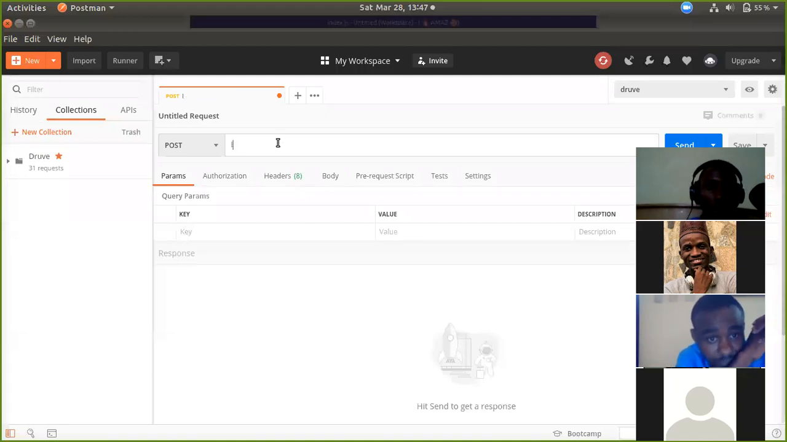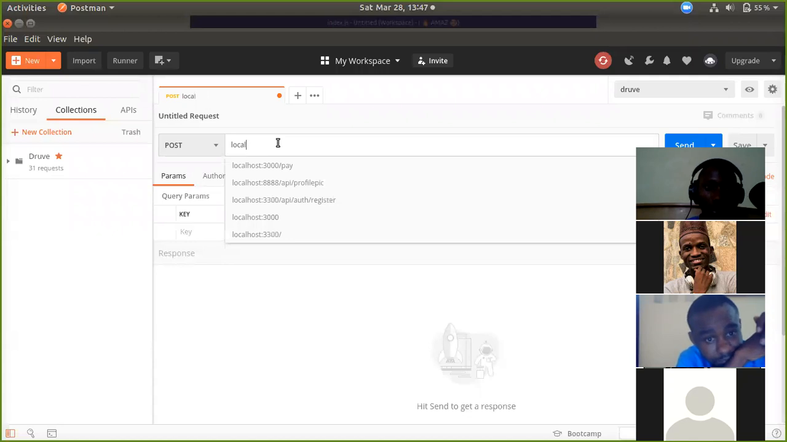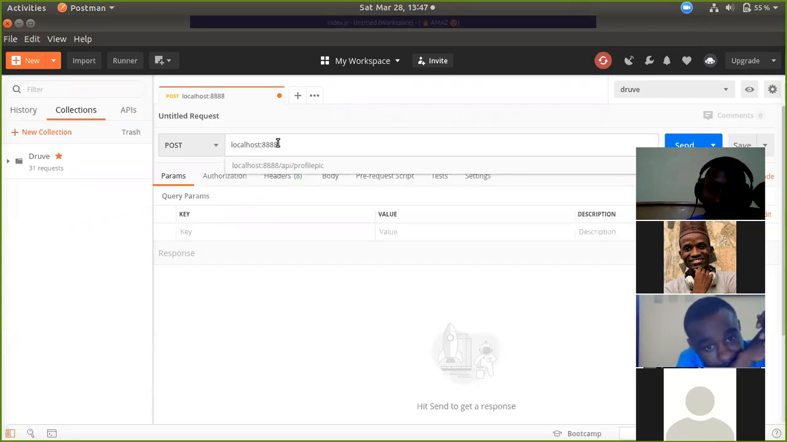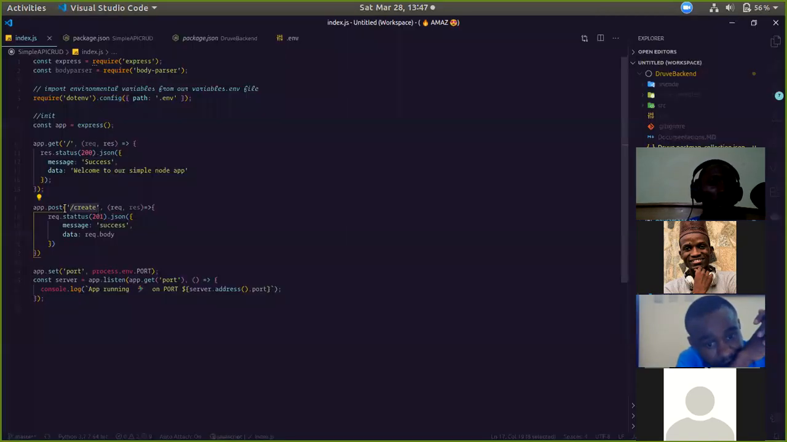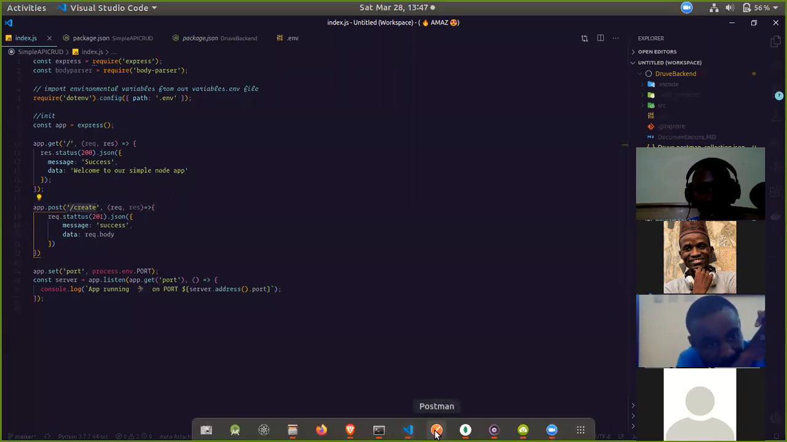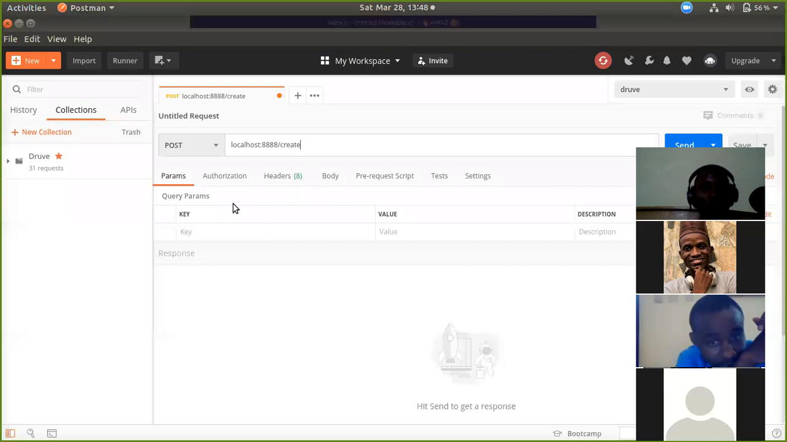So I'm going to do localhost, that's our URL, our endpoint rather, localhost:8888, then /crate. If you remember, we used /crate here. That's the endpoint we are trying to target for creating. On the GET, we don't use anything, we just use /, so it's going there. Now we are going to use /crate on our Postman.